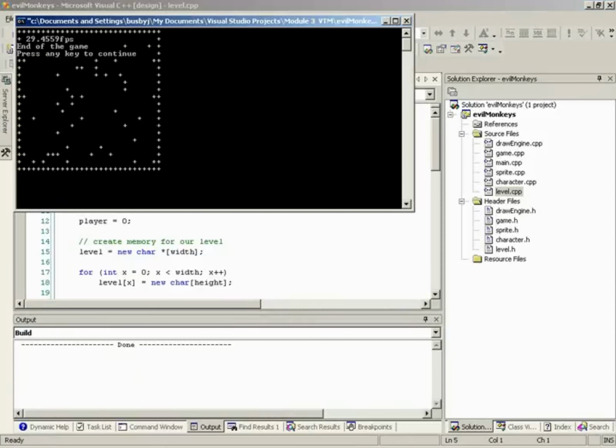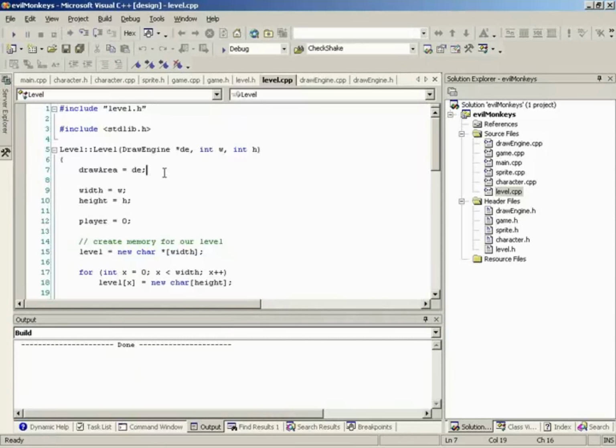So if we press quit, we still get 29.4 frames a second. How exciting. All right. So from this point, we need to now add a player to our level, because we want the player to interact with the level. So we only need to make some connections between them.